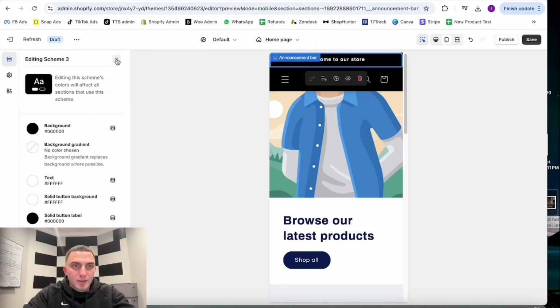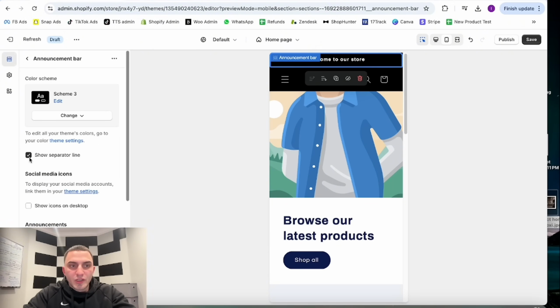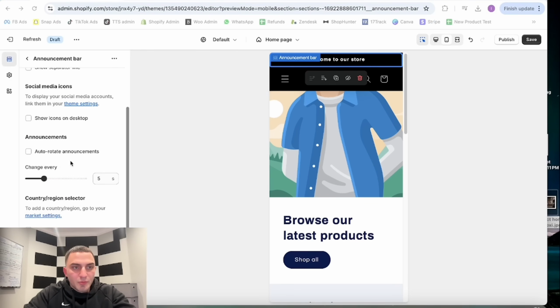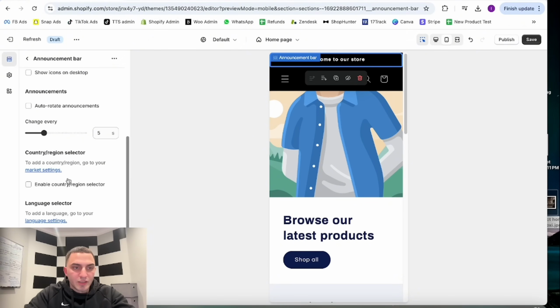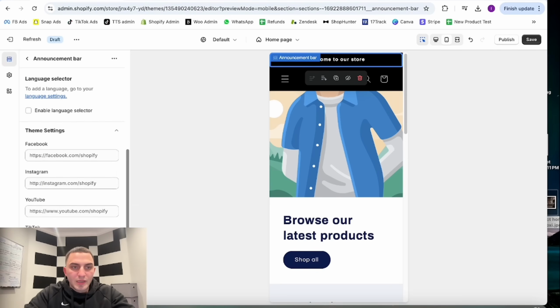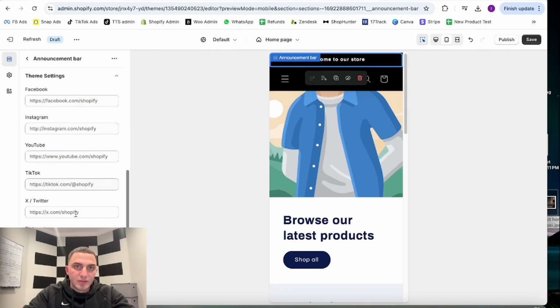All right, then go back, click on X, and then we want to uncheck show separator line. And we don't want icons for desktop. We don't want to rotate our announcements. And we can leave these here unchecked as well. And then if you go to the theme settings, this is where you can add your social media, but we're not going to do this in this video.